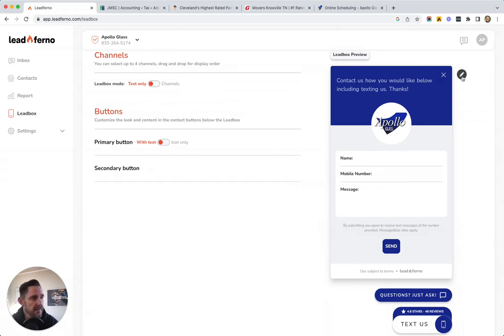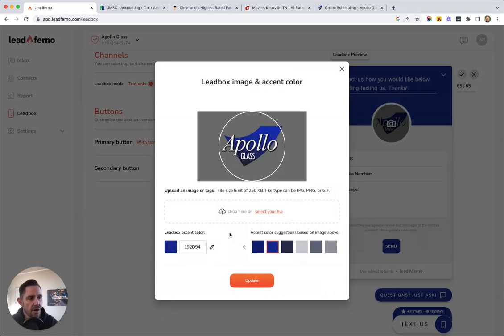The first thing I'm going to do is use this edit pencil to the right of my Leadbox, which allows me to control the branding and the style of the Leadbox. When I click into this, I have the availability to change the intro text that appears at the top of the Leadbox. And then I can also go in and click on the logo if I want to change the logo out or change a different color for the Leadbox.